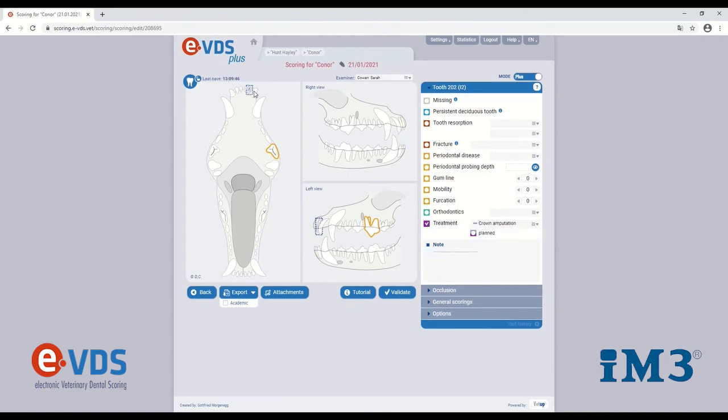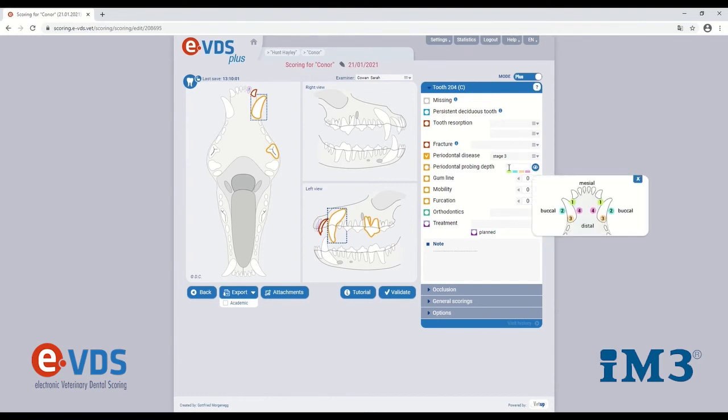Missing teeth and treatments are marked as full tooth markings, and clinical findings are marked as tooth marginal markings. There is a notes section to add any additional findings. The periodontal probing depth is measured at 4 points, which provides a thorough evaluation, providing figures for the mesial, the buccal, the distal and lingual palatal probing depths.